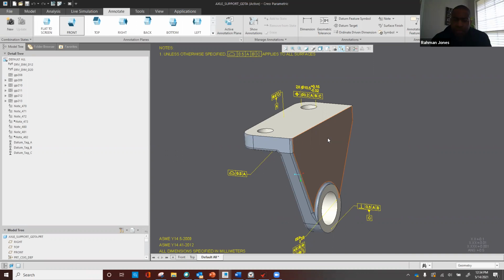Good question. I believe the additional hole would need to be added. It wouldn't be something that would be automatically updated. Okay. But that's something that I can verify also.